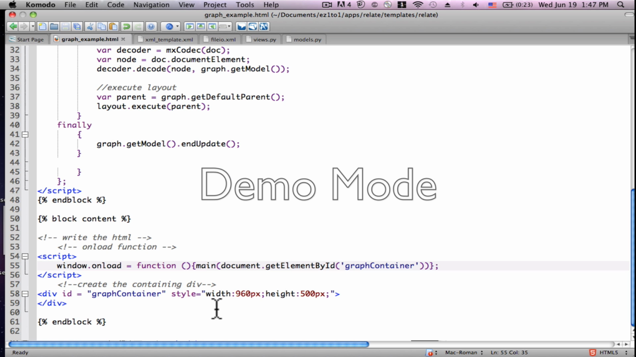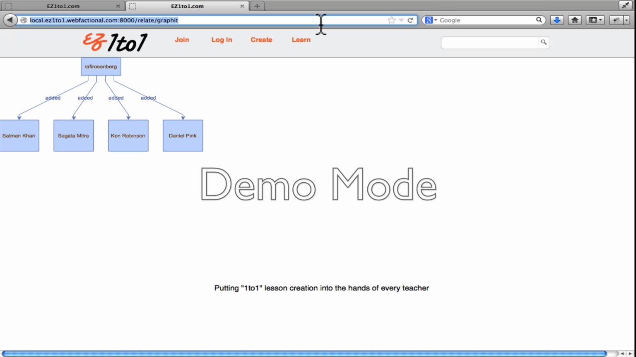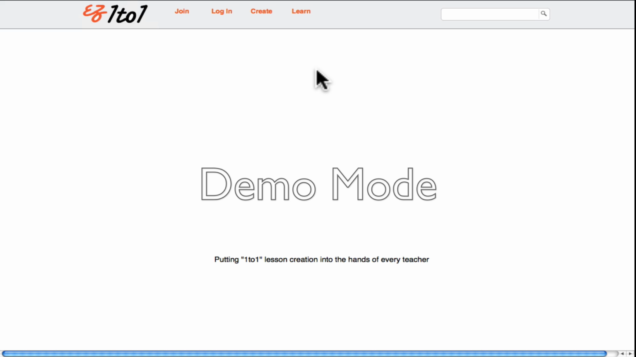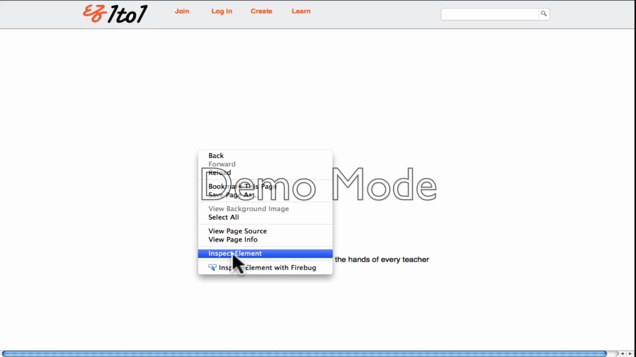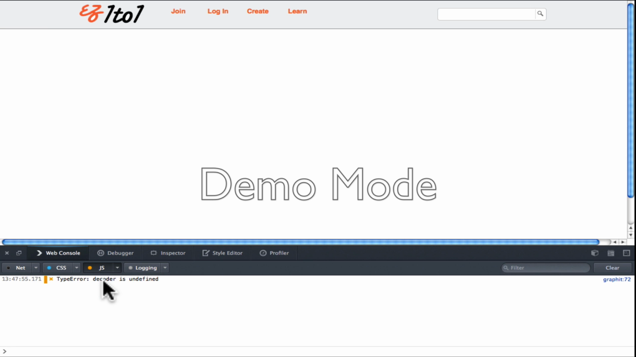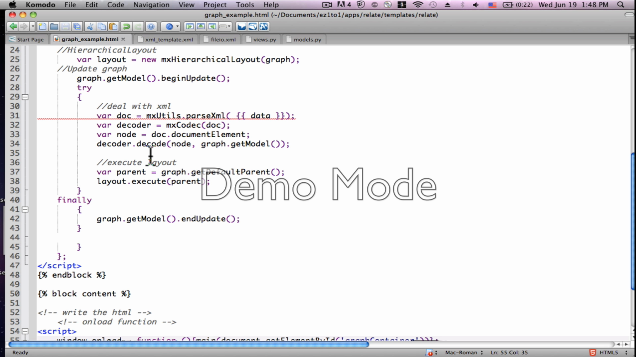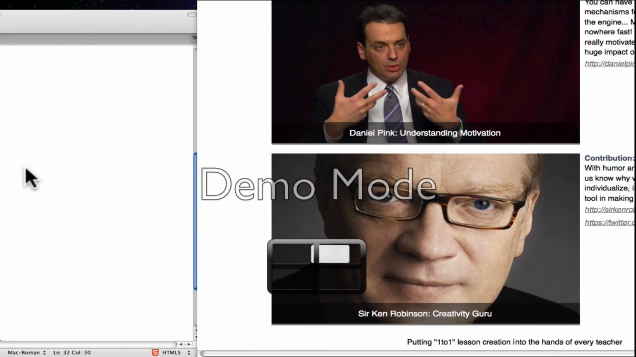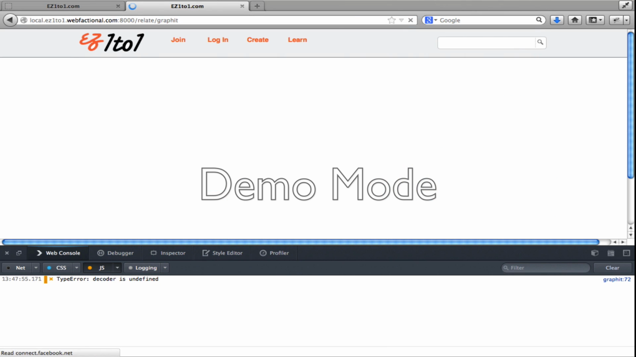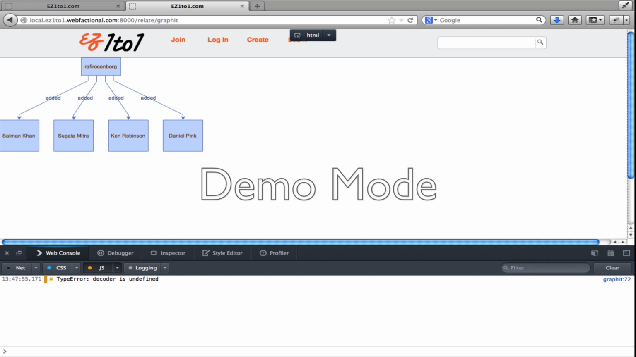Now, if I typed everything correctly, when I reload this, it should work. And as usual, something was typed incorrectly. So let's do a little bit of debugging. Let's start with the web console. And it says that the decoder is undefined. Let's see why that's true. Ah, because we had to tell it to be a new mxCodec. Let's try that again. Have a look at that. It worked.